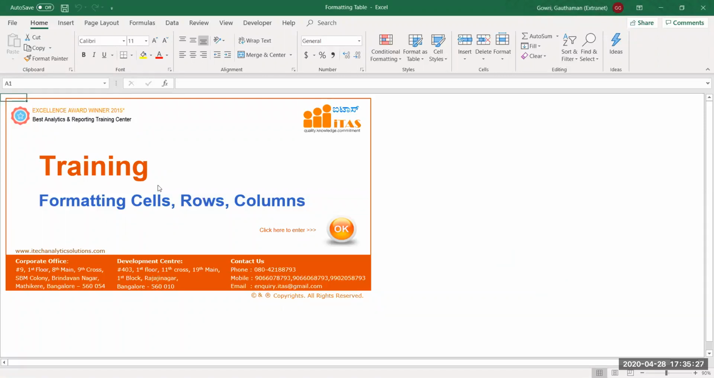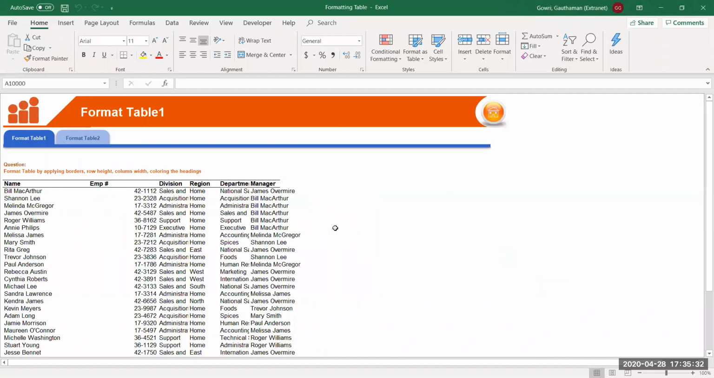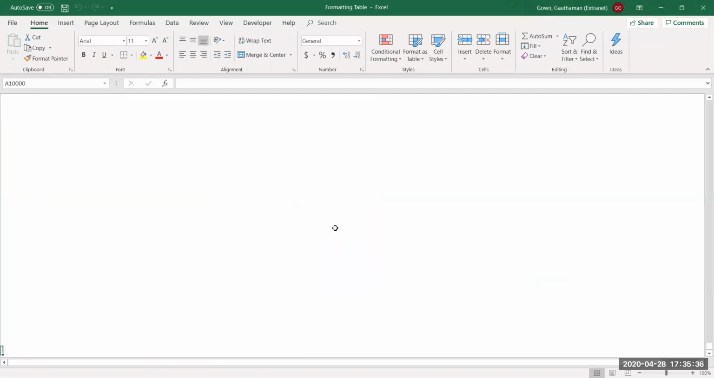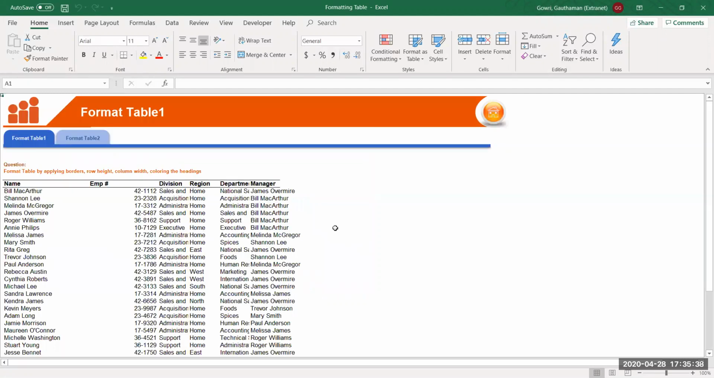So, formatting cells, rows, and columns. You need to learn a few shortcuts here. This chapter is all about the importance of applying formats to your data. Now you have some data here. You can see it is very clumsy. It's not arranged. It's not formatted in a proper way. So what you could do, you just have to select this.